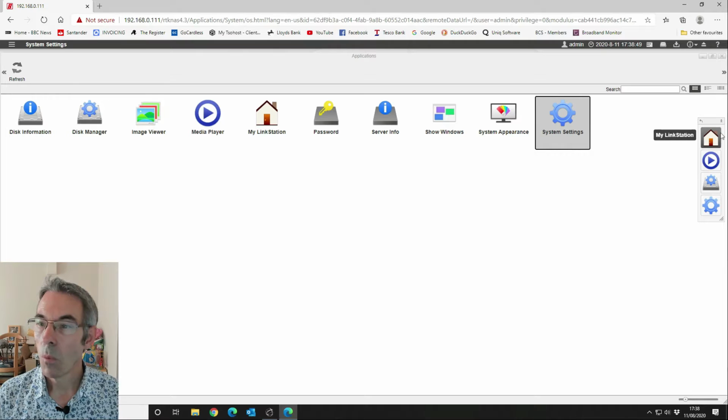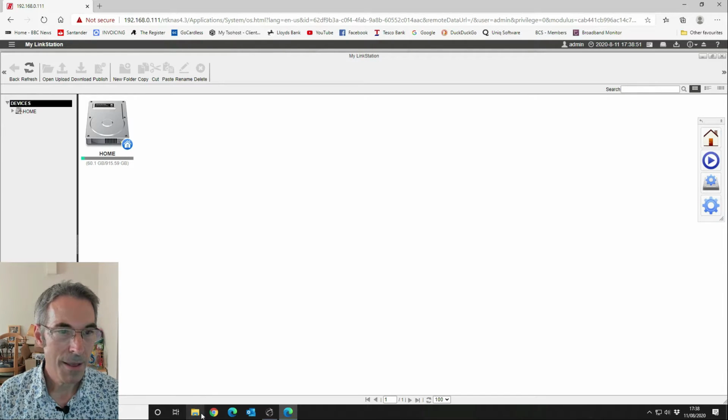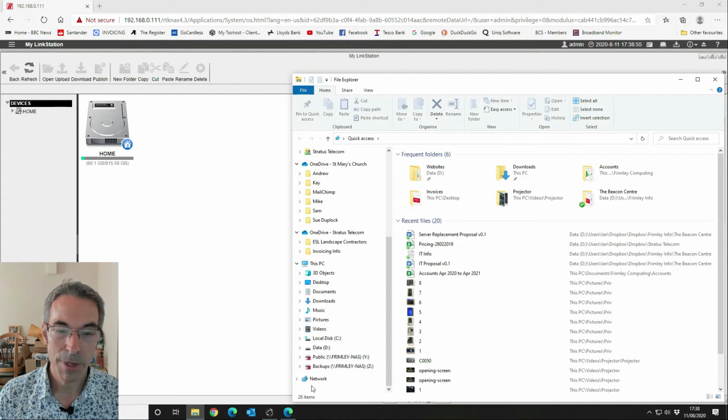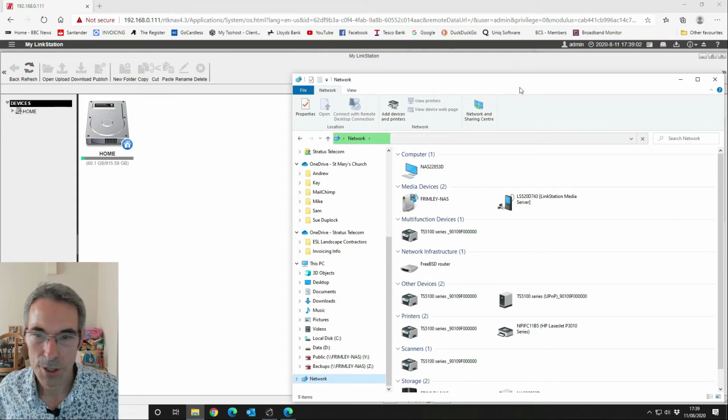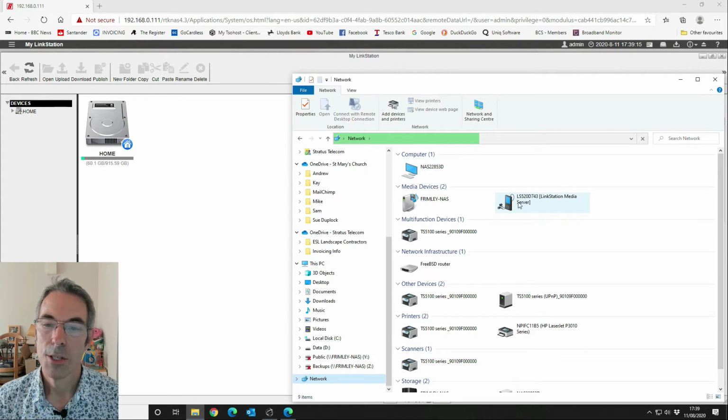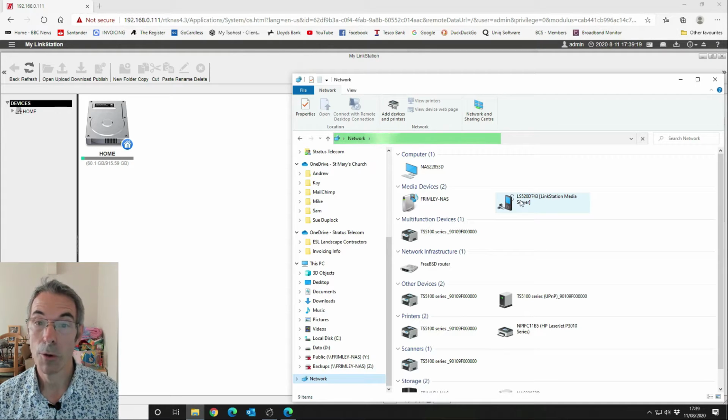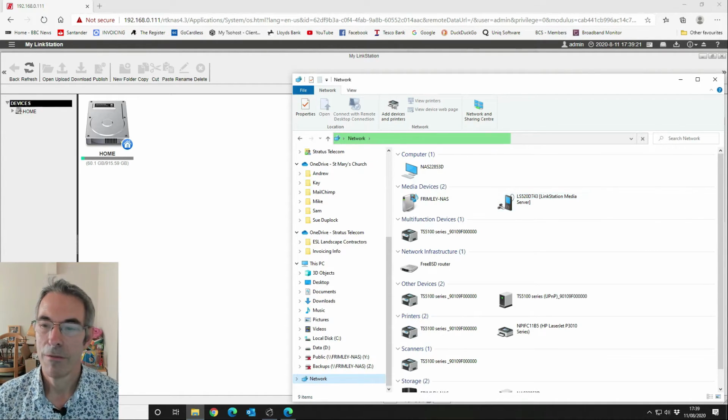So once you've configured everything, then you should be able to open up your file explorer and you should be able to find it on the network. So we'll just wait for this to search through. As you can see, it's already picked up the media server that is set up on the public folder.